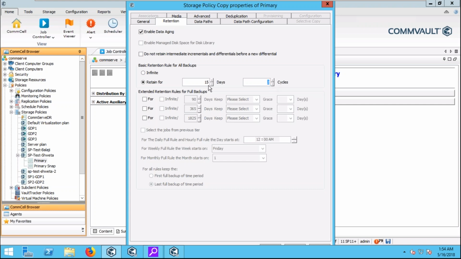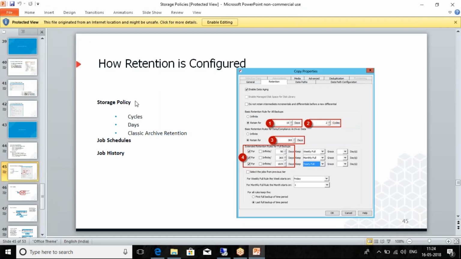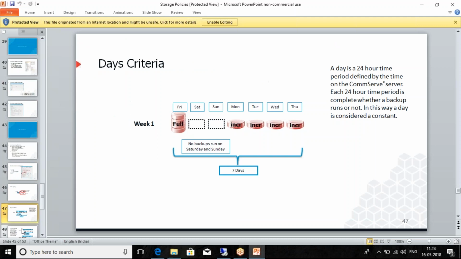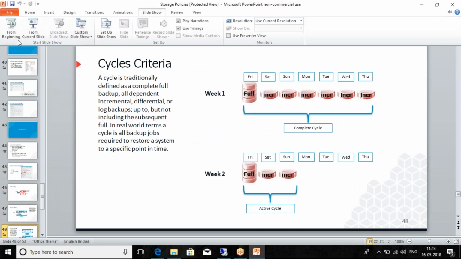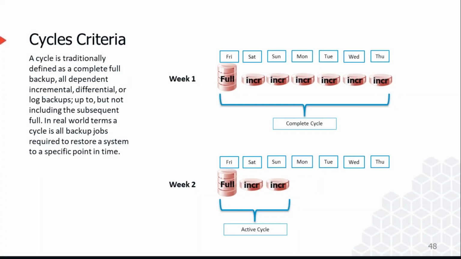We are defining the basic retention rules in terms of days and cycles. So we will try to understand the concept of cycles, what exactly the cycle is. We can try to understand that from this particular slide. You can see this particular slide, the cycles.